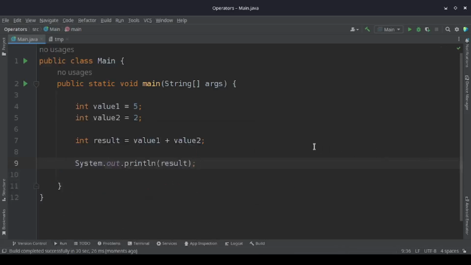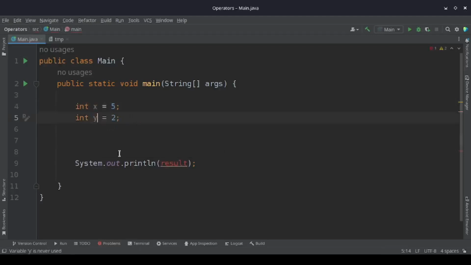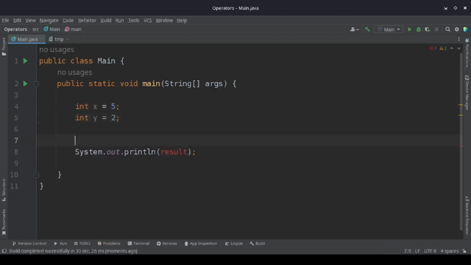Now let's look at the other operators we can use. What I'm going to do now is redeclare these variables. I'll change this to x, and then I'll change this to y. Take note that your variable names should be descriptive. What I mean is your variable name should tell what your variable does. So they should be descriptive.